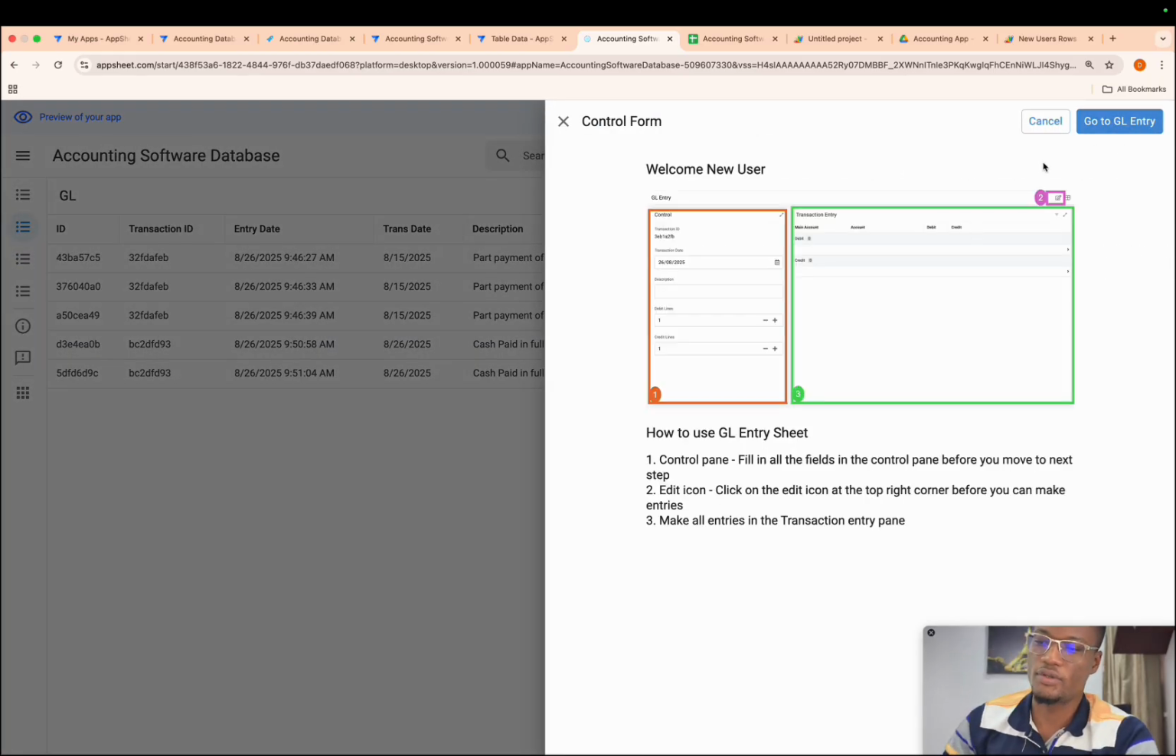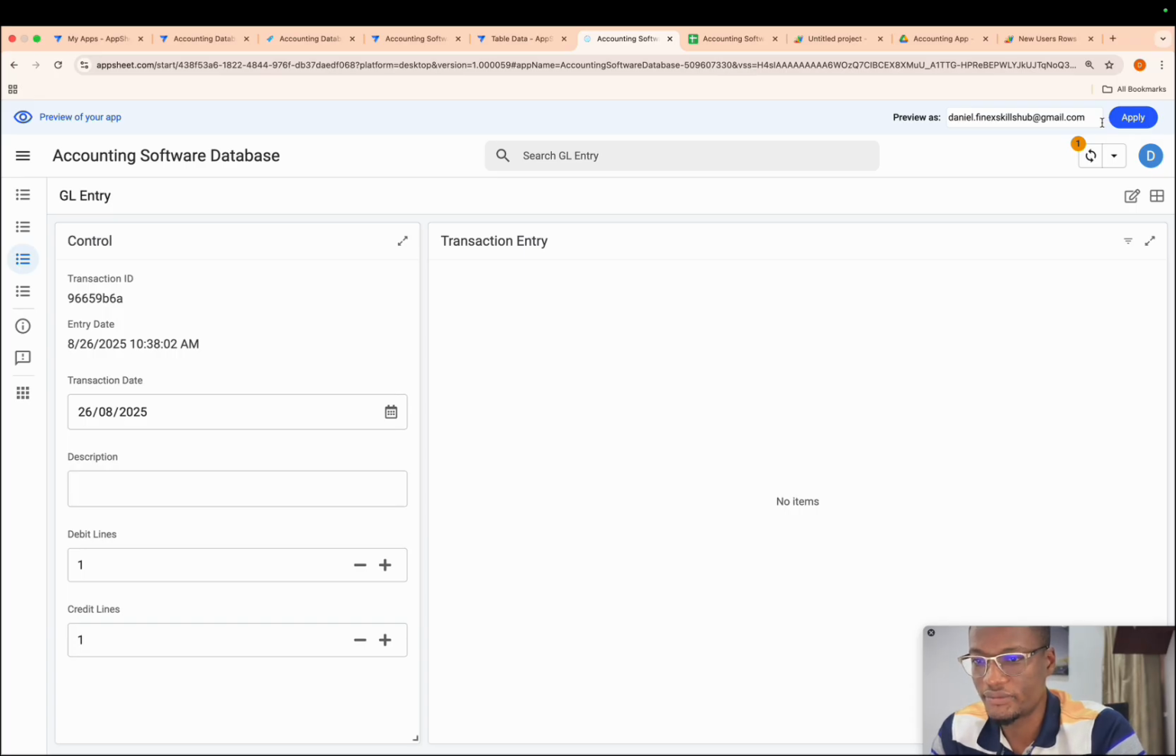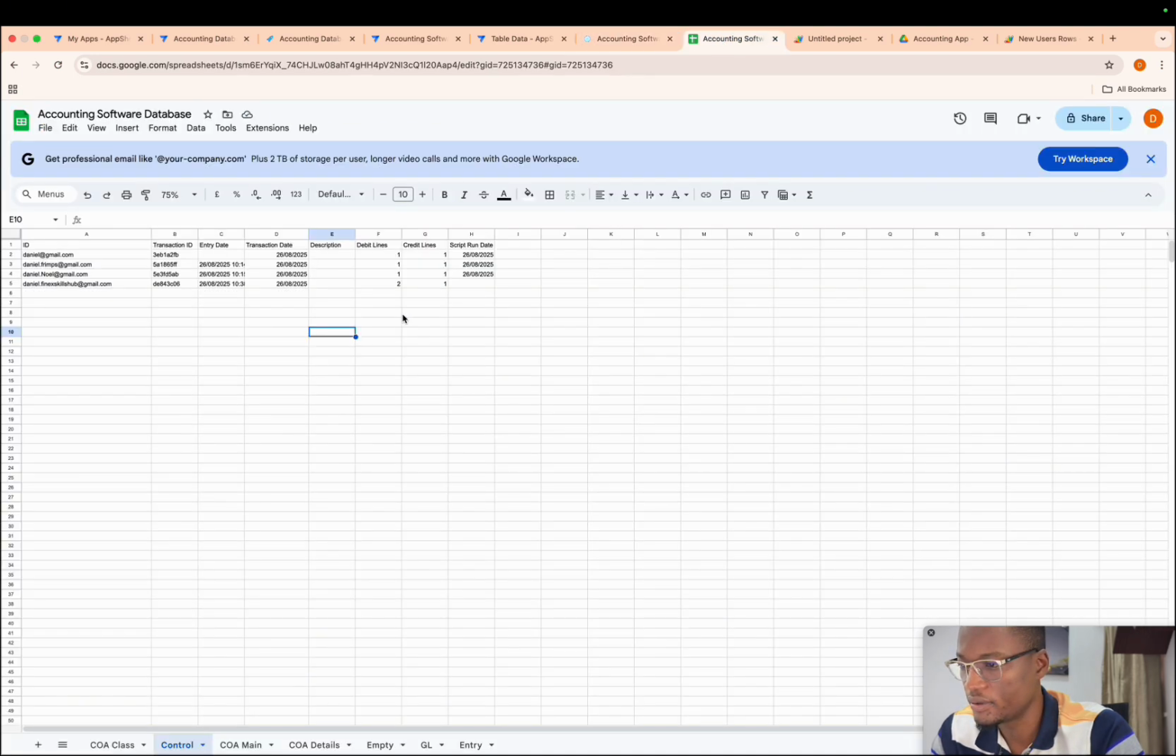Fantastic. Easy. So when a user comes here, he reads this, how to use GL entry sheet, and so on. It's done. He clicks go to GL entry. This syncs. Let's see what happens. Okay. Entry sheet is still not flowing in. This is done. Okay. Entry.